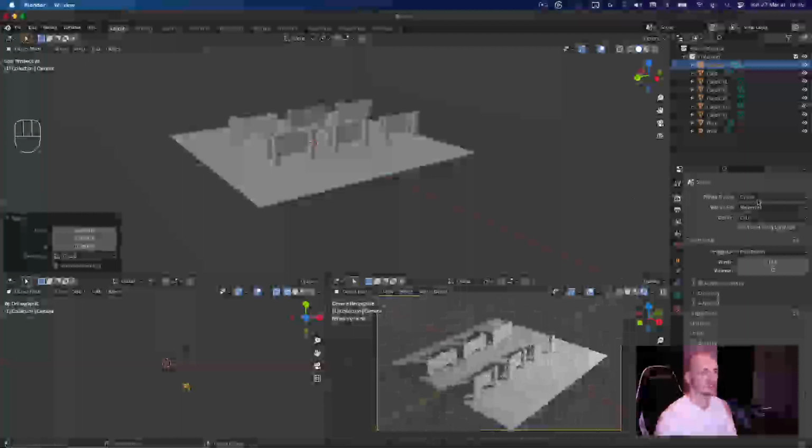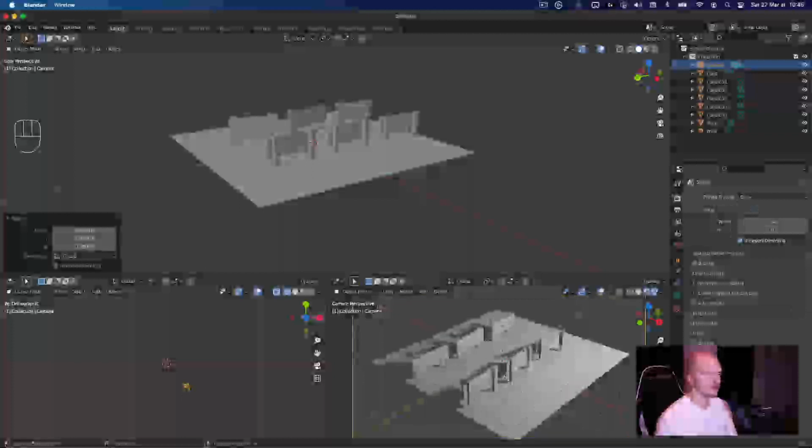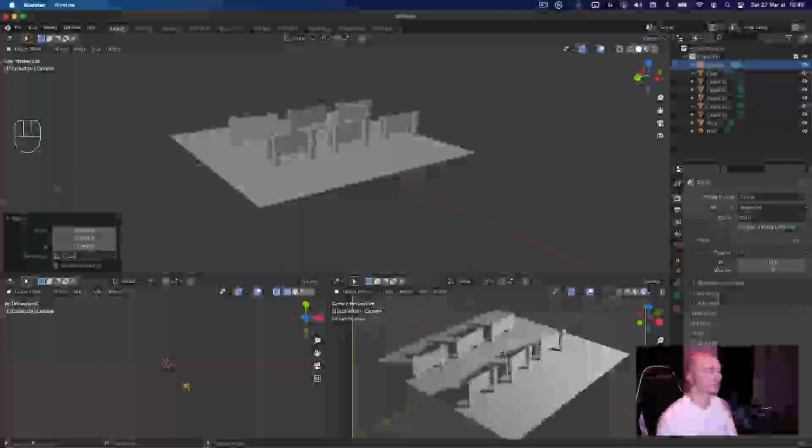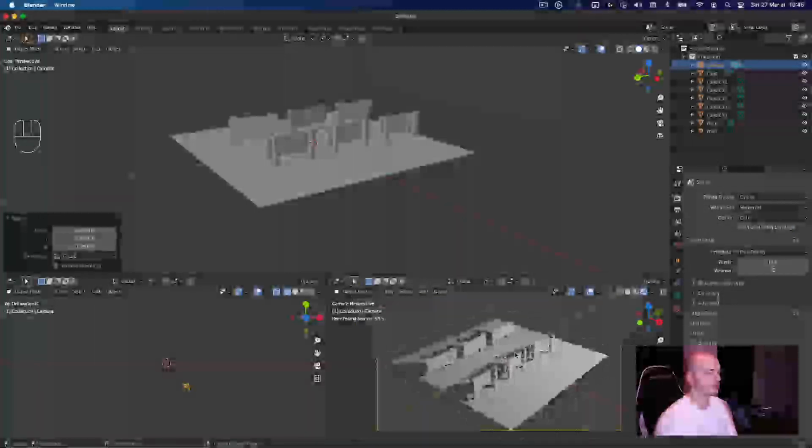By the way, change the render engine to Cycles. If you use Eevee, it looks good, but we are going to use Cycles because it looks even better, and we want the best quality.